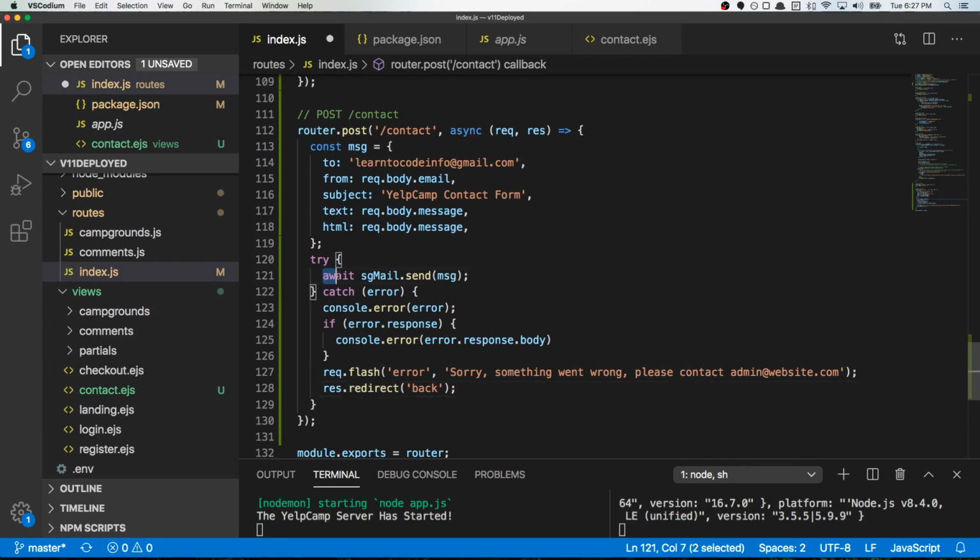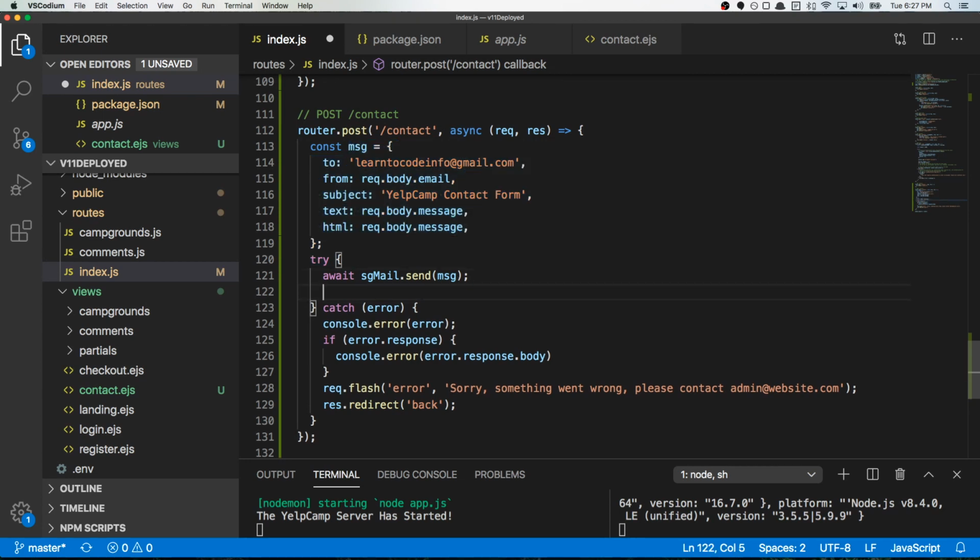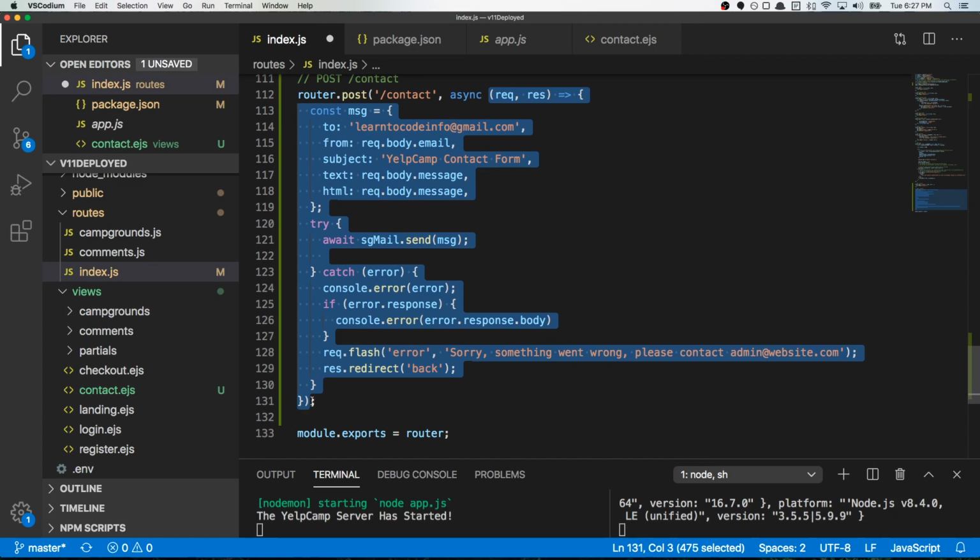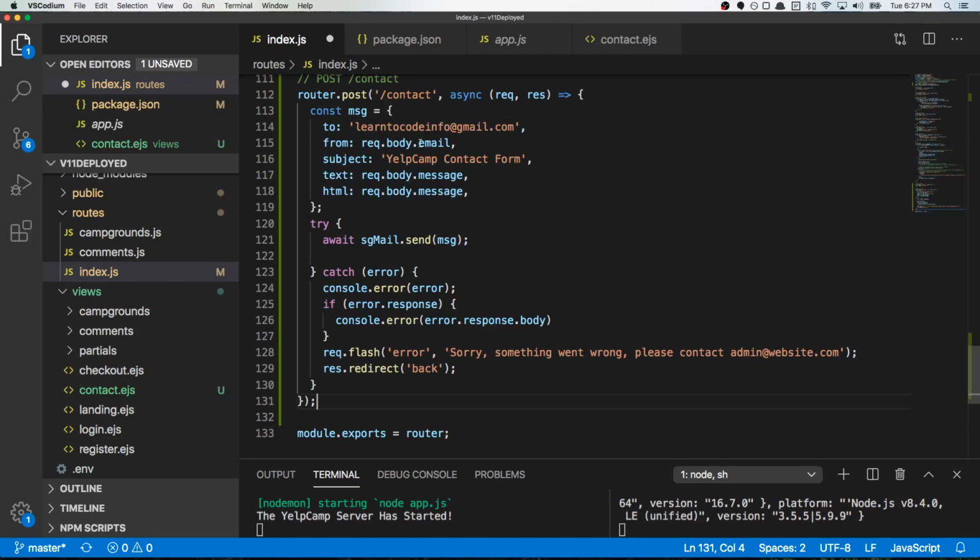So this other thing here, await SendGrid mail or sgmail.send and then message. We're passing in this message variable. Once that's done, this is the beauty of async await, right? We have this async keyword for this function right here, and what it allows us to do is use the await keyword.